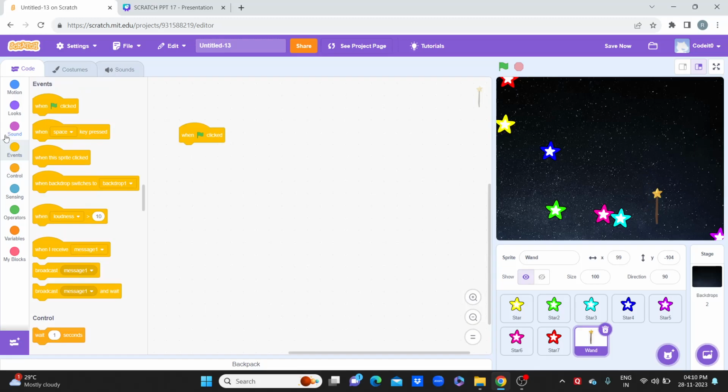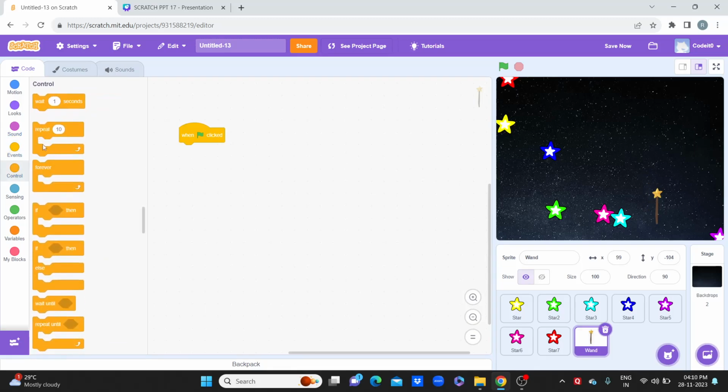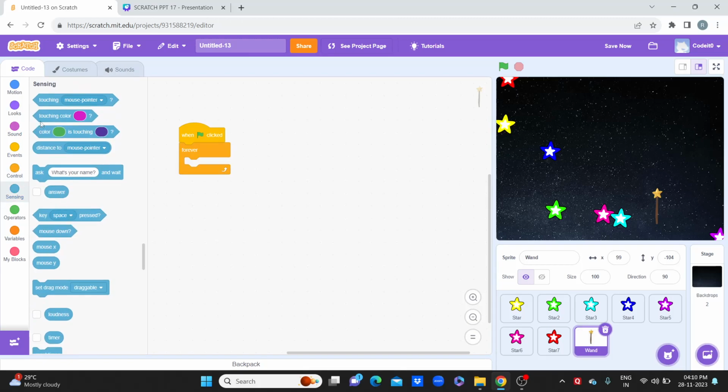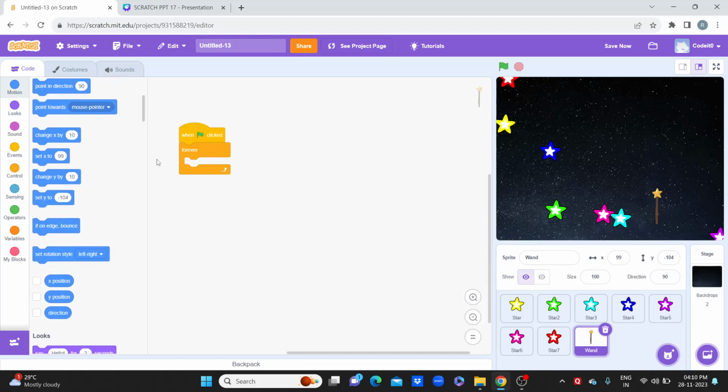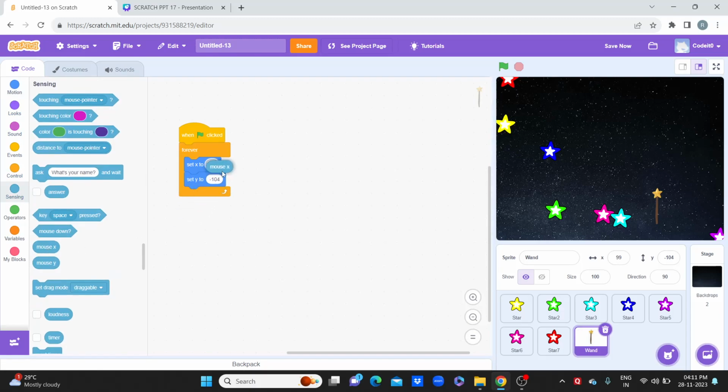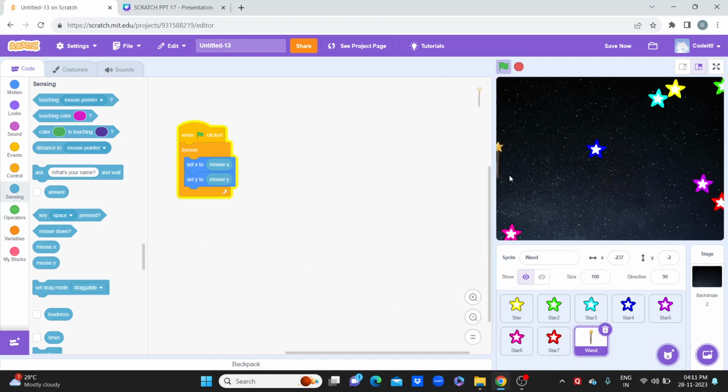So when the green flag is clicked, I'll say forever, set x to, set y to. X is horizontal, y is vertical. So mouse x means my x position will go around with my mouse x position, like my cursor's x position, and y will also go around with the cursor's y position. It means I can control it with my cursor.